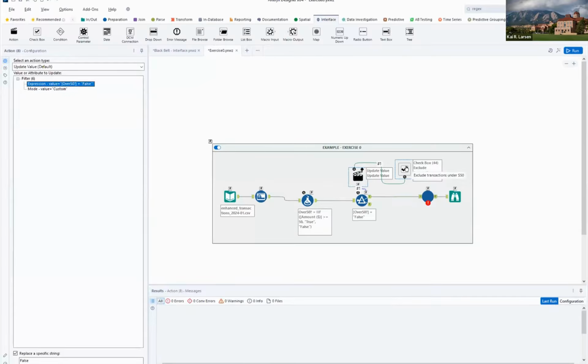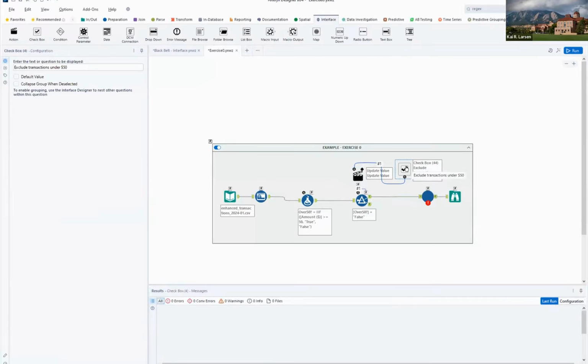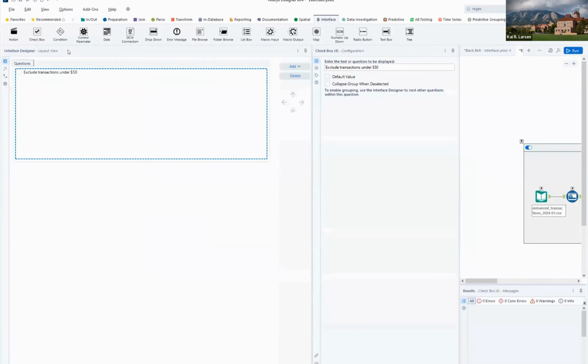So what we're doing here is building an interface. Right now we put in a checkbox where the text that's going to be displayed is exclude transactions under $50, yes or no? No default value on that. And the way to look at this is to go to View and Interface Designer. And here you will see what the interface will look like when it's in use. So I'm going to turn that off for now.